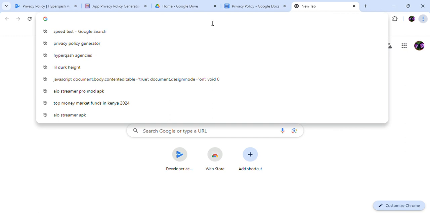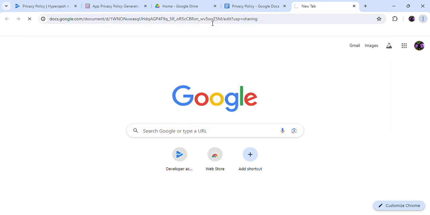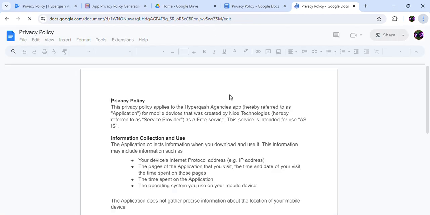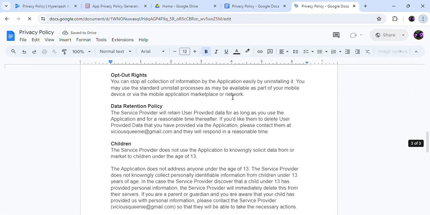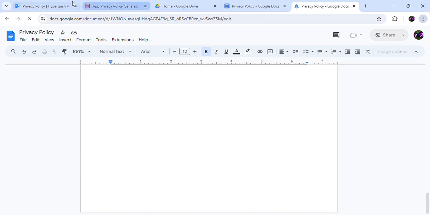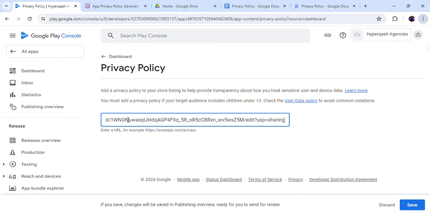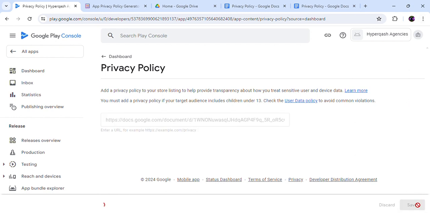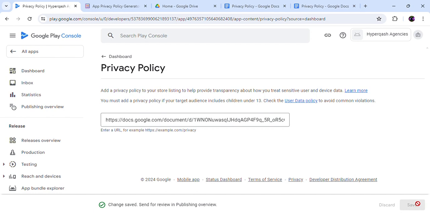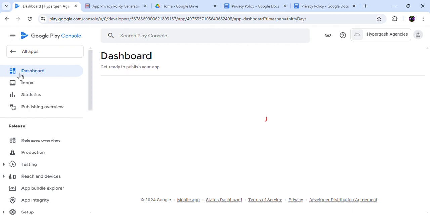Let me see if it's really showing. Have you seen, after copying this, anyone with the link can open. So I will just go to my app and privacy policy. I will press Ctrl+V to paste my link there. Okay, then from there I will tap save. Now I've already uploaded my privacy policy link. Then from there I will go back to my dashboard.